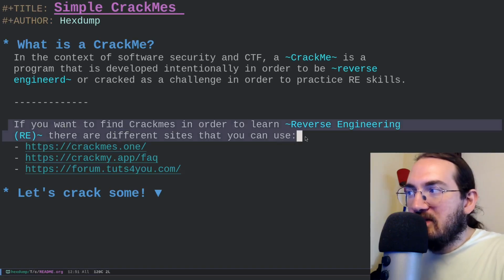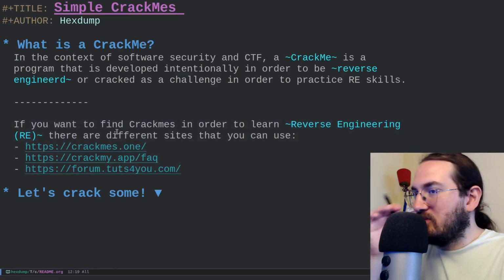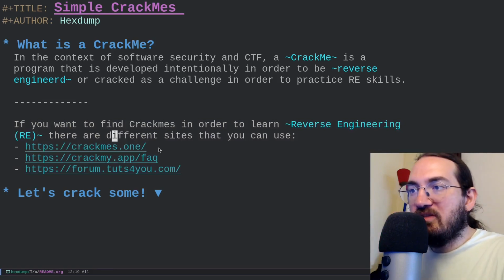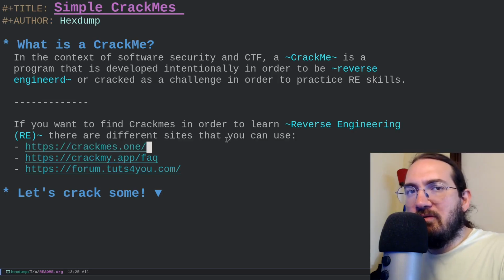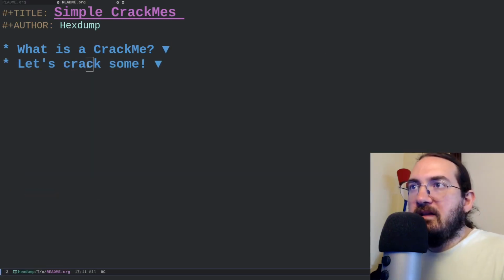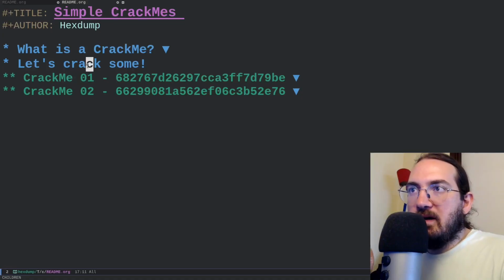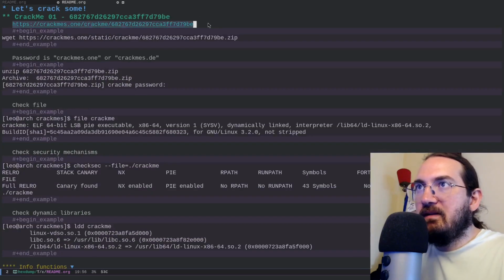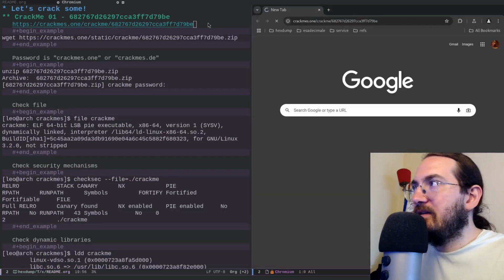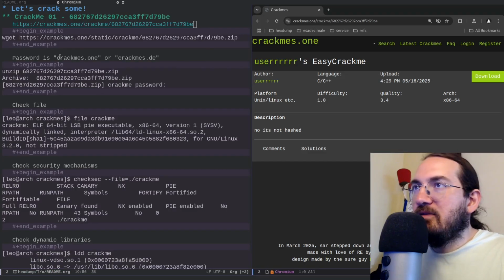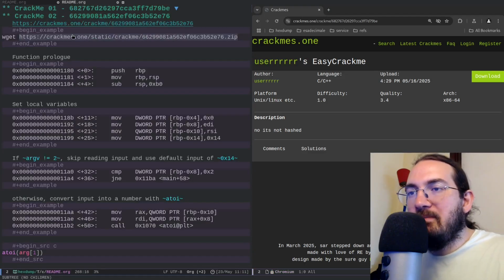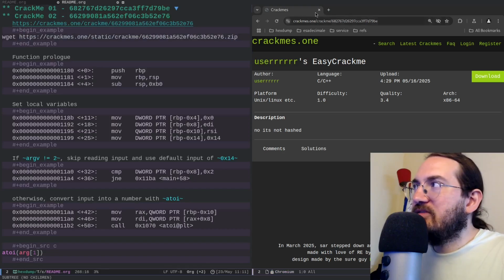Now, if you want to find crackmes, there are a bunch of websites. Here I just put 3 of them, and today we will use crackmes.one. There's also crackme.app, and there's also the forum tuts4you. There are a bunch of different resources, but I'm just going to focus on these for now. In this video I will show 2 particular crackmes, and here you can find their hashes. If you go to crackmes.one, you can find the relative page. The first one is going to be an easy one. The second one is going to be easy to medium, just to get started.